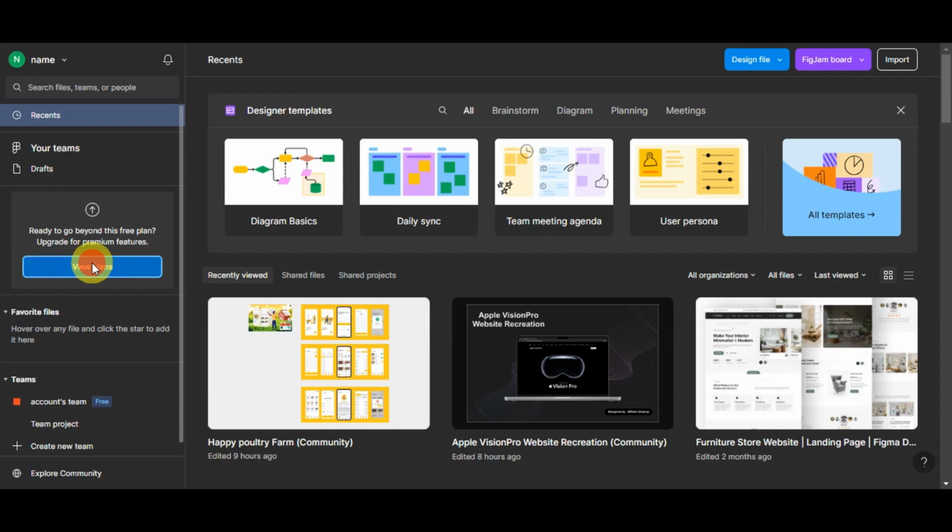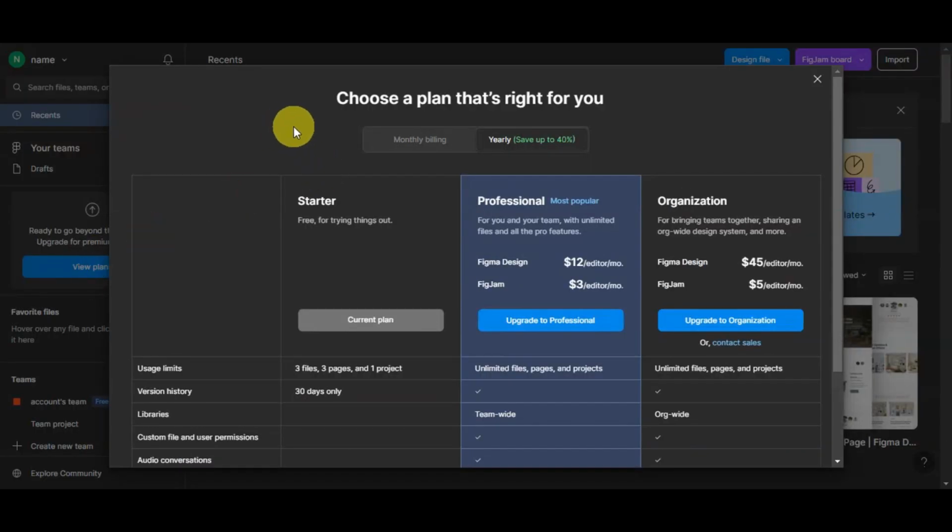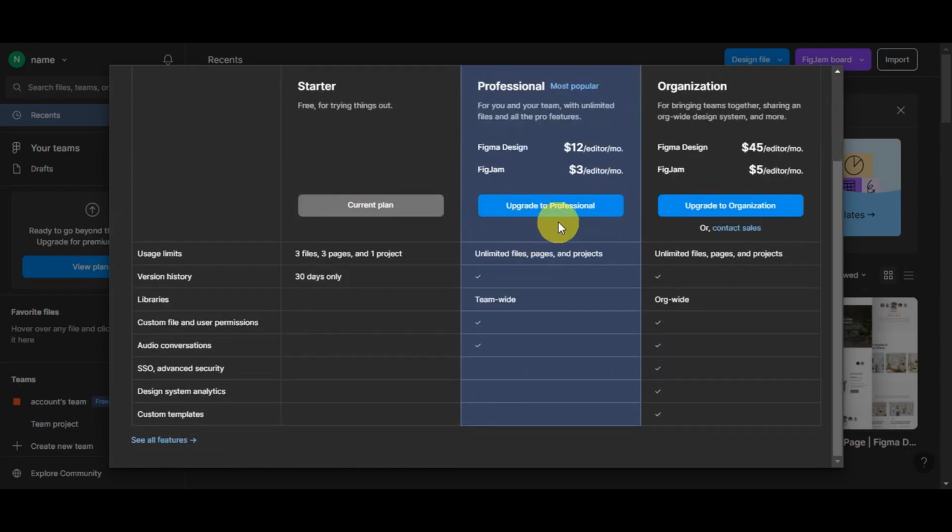So let's view the plans in here. So you could choose a plan that is right for you. You could choose for monthly billing and yearly. And currently, we are actually using the free feature for trying things out. You also have the professional, which is the most popular for you and your team with unlimited files and all the pro features. Also, the organization for bringing teams together, sharing an organization-wide design system, and many more. So if you want to upgrade, just simply click onto the plan that you want to use. And then right after, you could also see all the features here onto the bottom part.